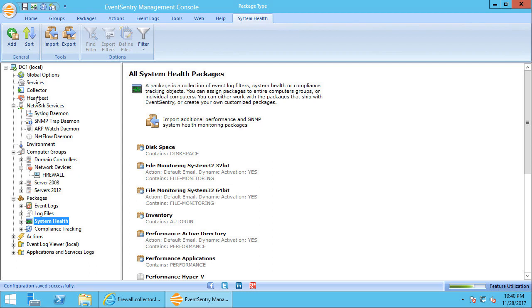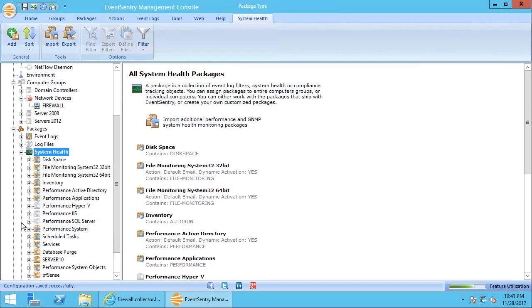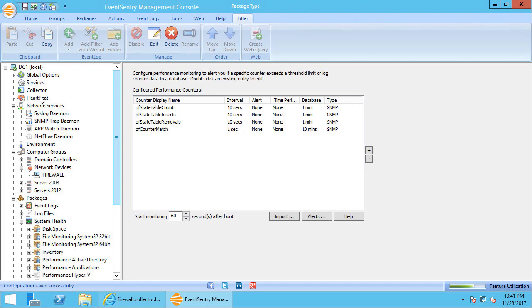Just a quick information on the architecture here. It's the heartbeat agent that actually goes out and polls these non-Windows devices for their SNMP counters. So it's important to make sure that the monitoring interval that you've set here, and by default that's 60 seconds, is lower than your actual counter intervals. So for example, if you remember going back to that pfSense counter here, we have it configured to check every 10 seconds, but our main heartbeat interval is actually 60 seconds.